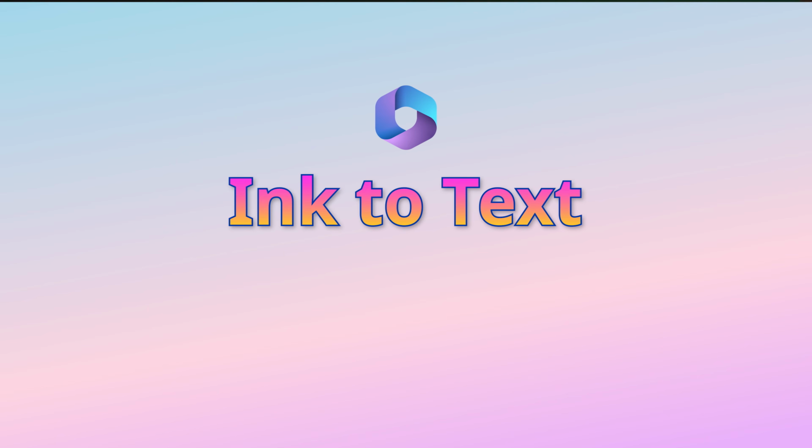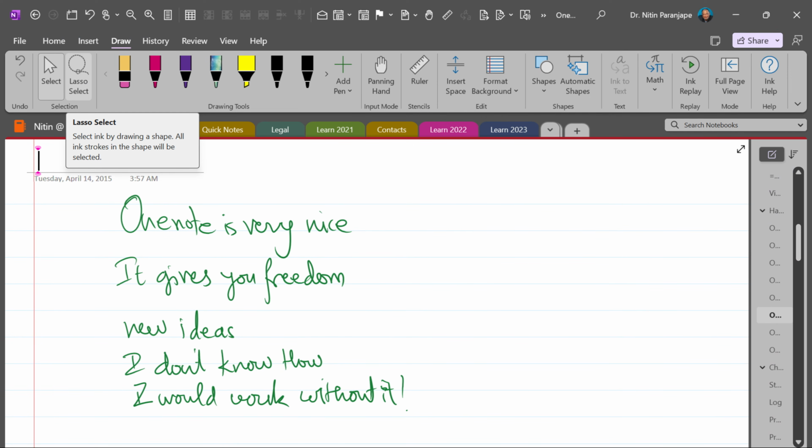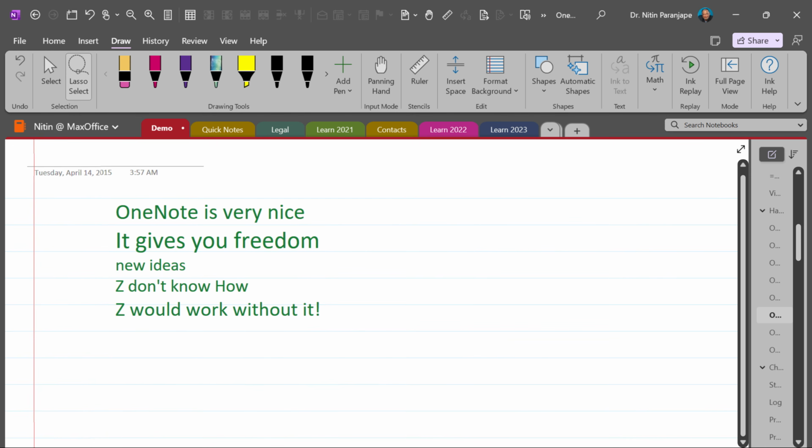OneNote notes are best taken. Many people prefer to take notes by writing rather than typing. No problem. OneNote always had ink to text feature, which is really powerful, accurate, and of course it uses AI. And as you start using it more and more, it improves its performance and accuracy.